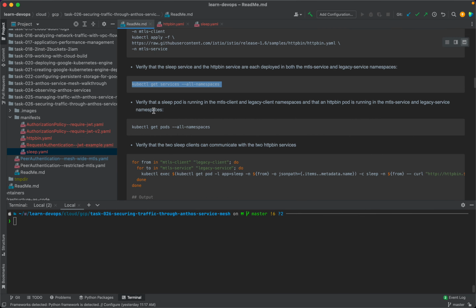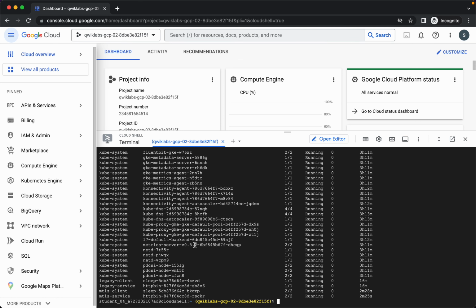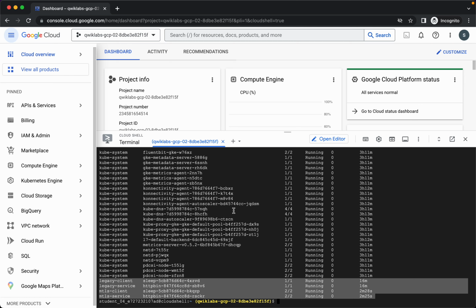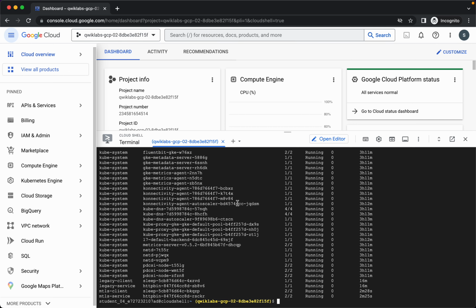Again, let's verify that a sleep pod is running in mTLS client and legacy client namespaces, and an httpbin pod is running in mTLS server and legacy server namespaces. So I'll copy this and run this command, and we have the pods running. Now let's verify that the two sleep clients can communicate with the two httpbin services. So I'll copy this for loop and run the command over here.